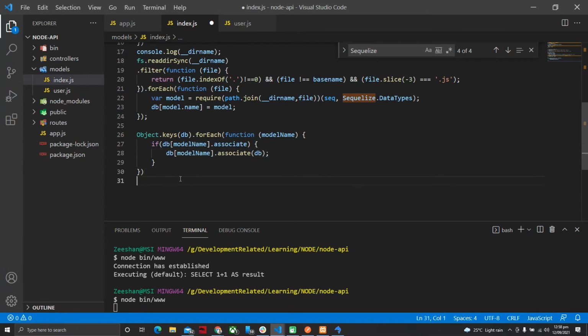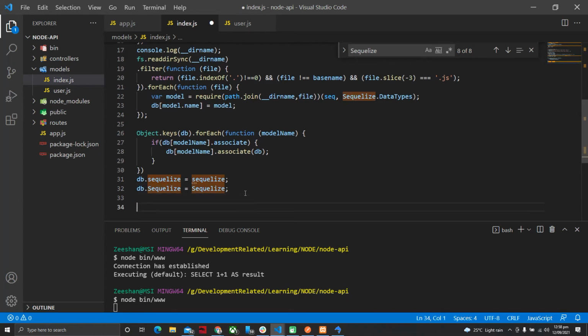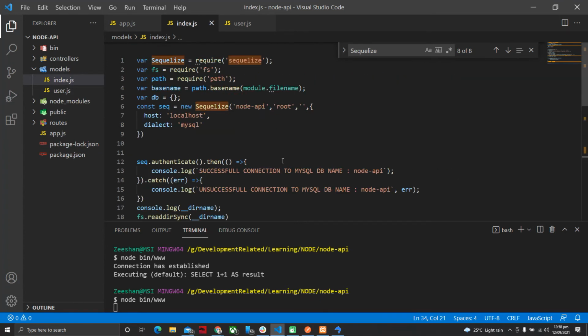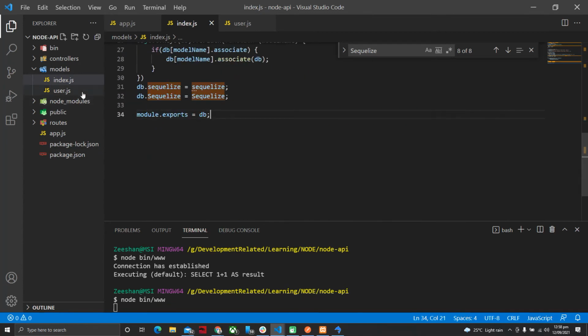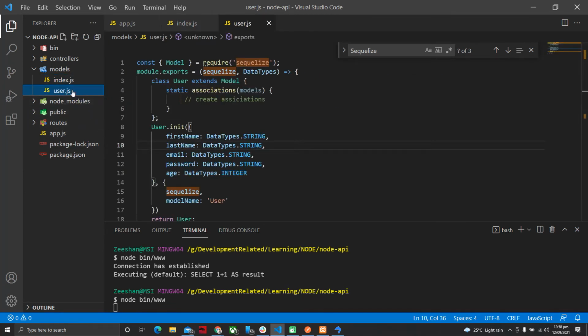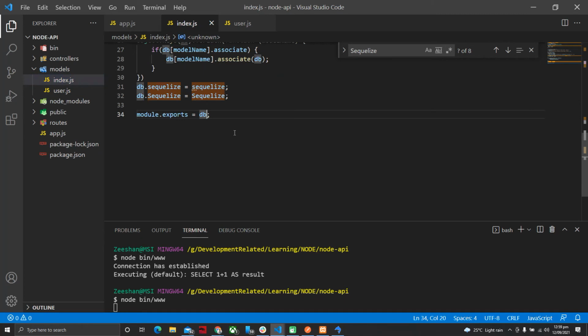And at the end we will just write db dot sequelize equal to sequelize, and db dot capital Sequelize equal to the basic one. We are creating two different keys for our use that might be used while you are exporting it. So now you will just export this db out of it. Now this is the basic template in order to export every model, and I will tell you how you can import it into your desired folder and then use it.